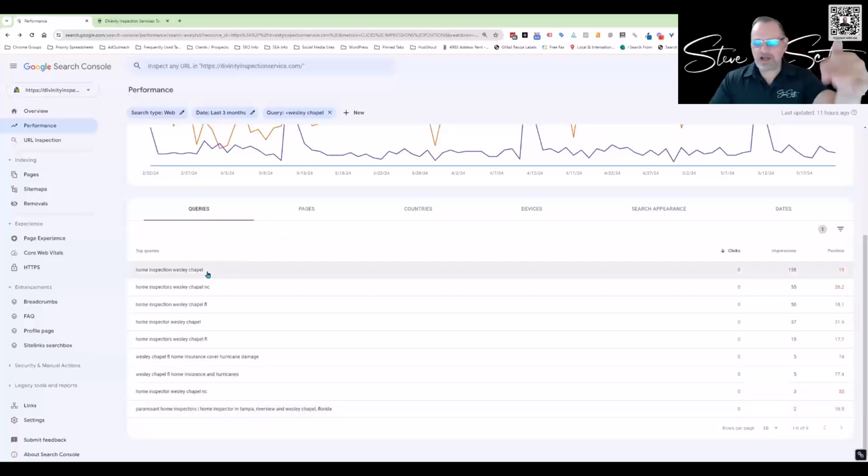So there's several different variations in how people search for a home inspection. Home inspection, home inspector, they use Wesley Chapel. They say in Wesley Chapel sometimes. They say Wesley Chapel FL, so they don't get the NC stuff.